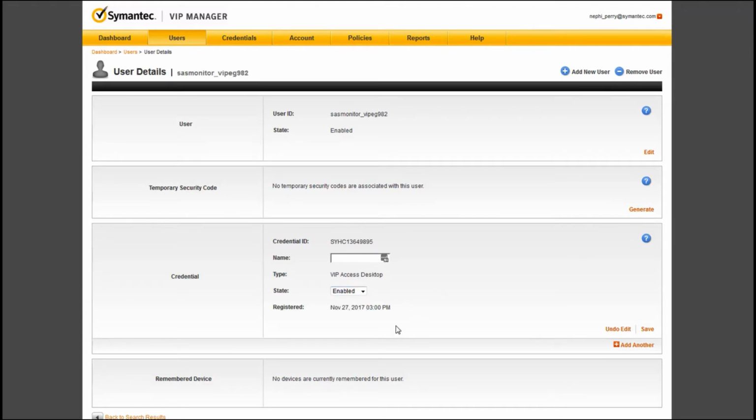It also shows when the credential was first registered. So this credential was added November 27th, 2017. Whenever you make changes to credentials, you're going to want to go ahead and hit Save to make sure that credential change is enabled.